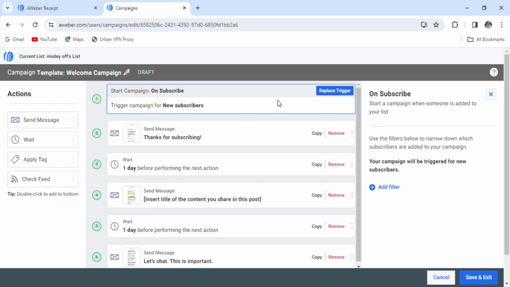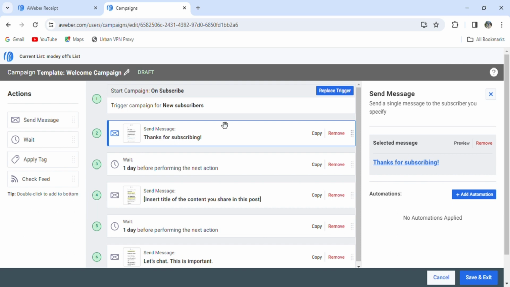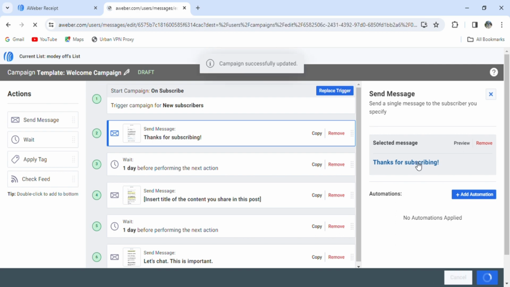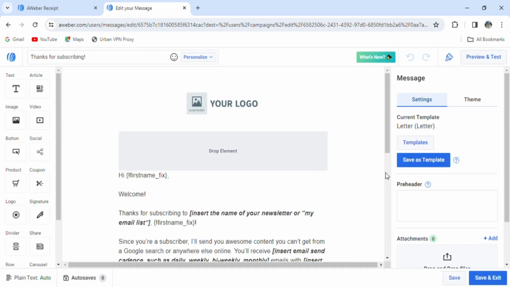What does it mean? It means that when you add someone to your subscriber list, a new contact, you'll have to send them a welcome to the list email. This is like the first email that they're going to receive. Now here we have the template. If we click on here, you'll be able to see the template of the message. Here we have the thanks for subscribing. Let me click on here, and we'll be able to see how it's going to look, and you can also edit it and make it your own.